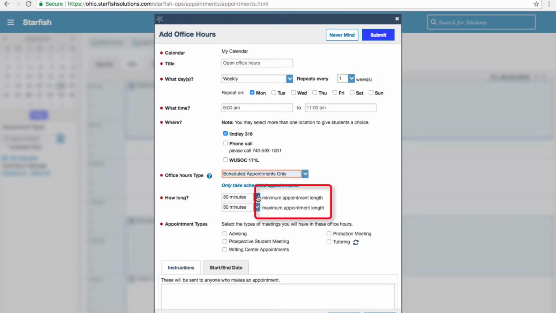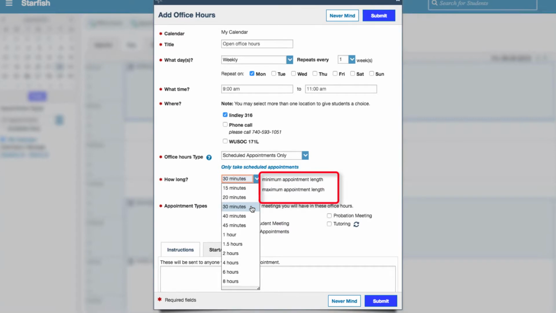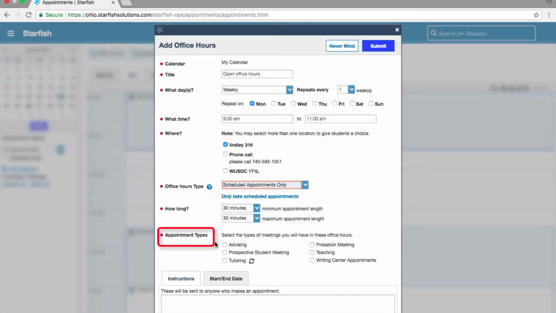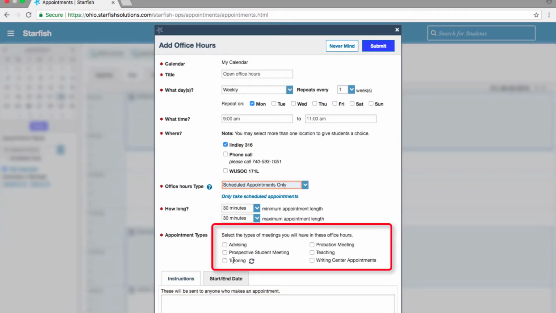Here you can also set the minimum and maximum appointment length for your visit. If you indicate differences between the two, students are able to pick how many minutes they would like to meet with you. For the appointment types, you're going to select the type of meeting that you're going to have during those office hours.